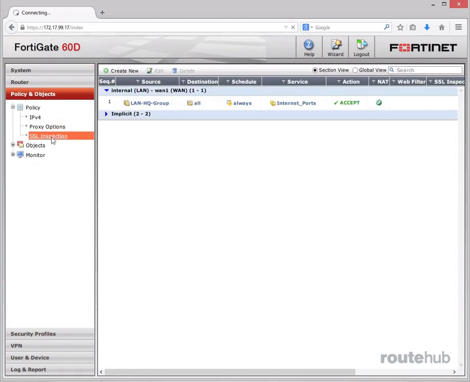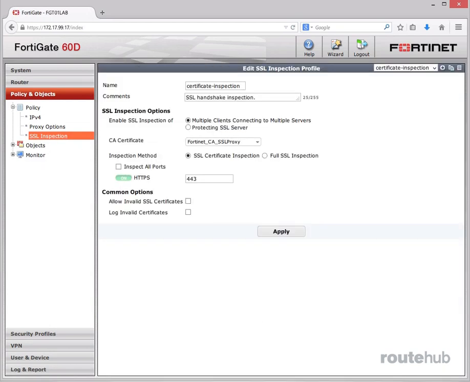The details for setting up SSL inspection are found here when we go to Policy Objects and SSL Inspection. Here, there are several default profiles that we can use, such as the certificate inspection, which is shown here for this particular profile. But we will create a new profile that will be used in our environment.